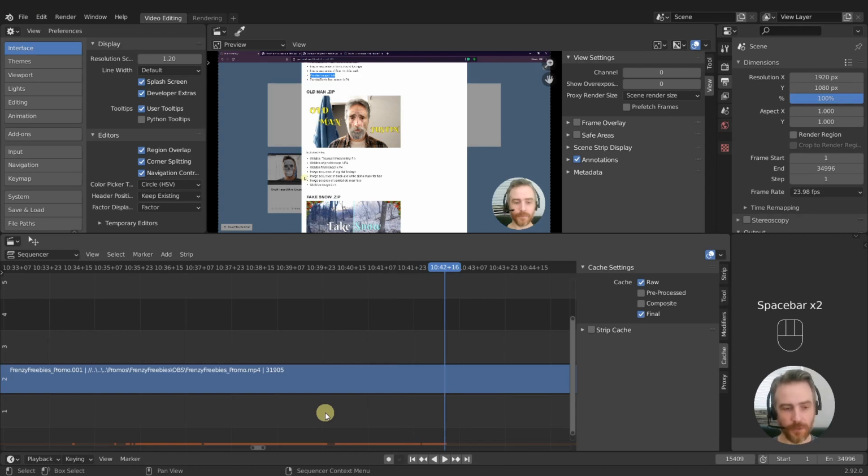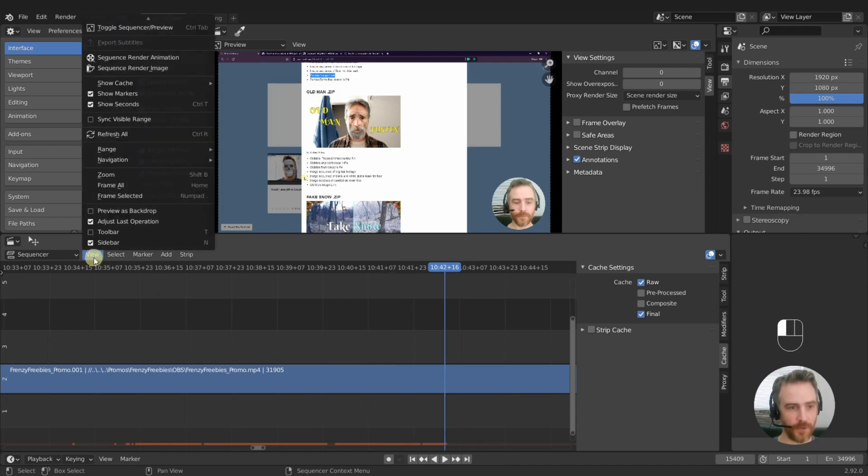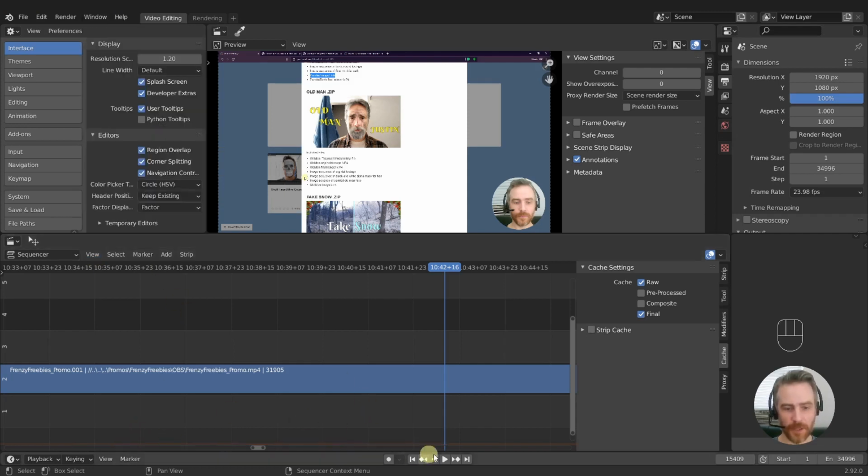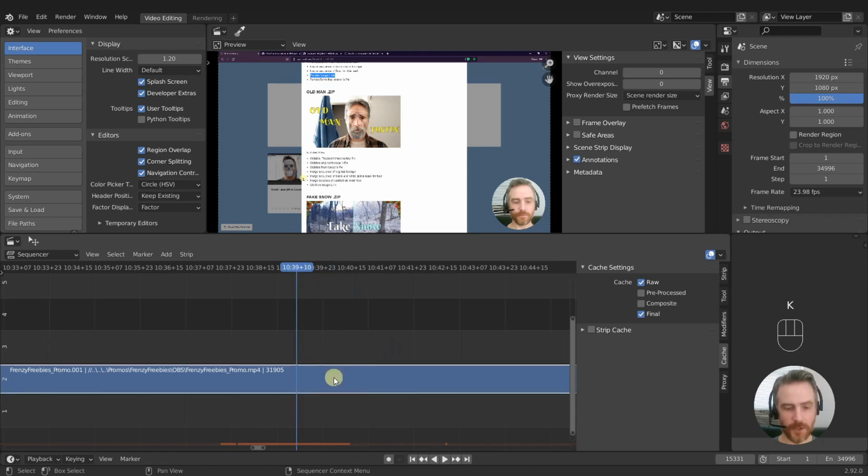Okay, so I'm going to refresh this by going to View and then Refresh All. The shortcut is Control R, and then that will clear all of our cache, and then we have to start again. Cache is also cleared if there's a change that goes on. So if I come over here and I select my footage and then K to cut, you can see that is still all cached in just fine.